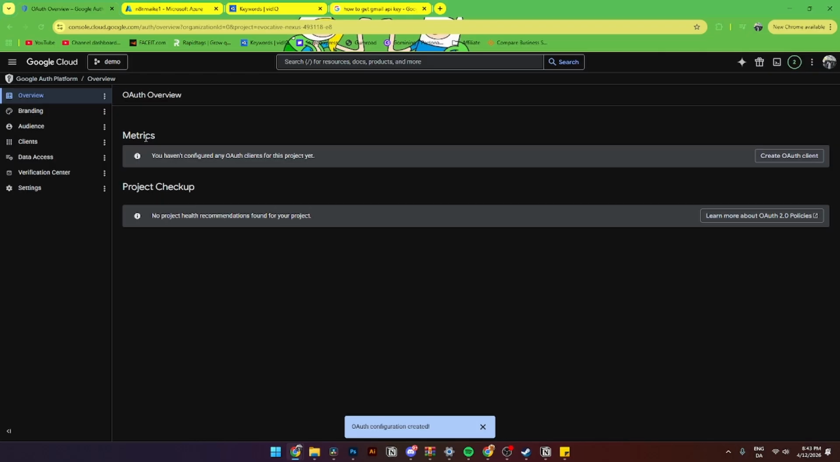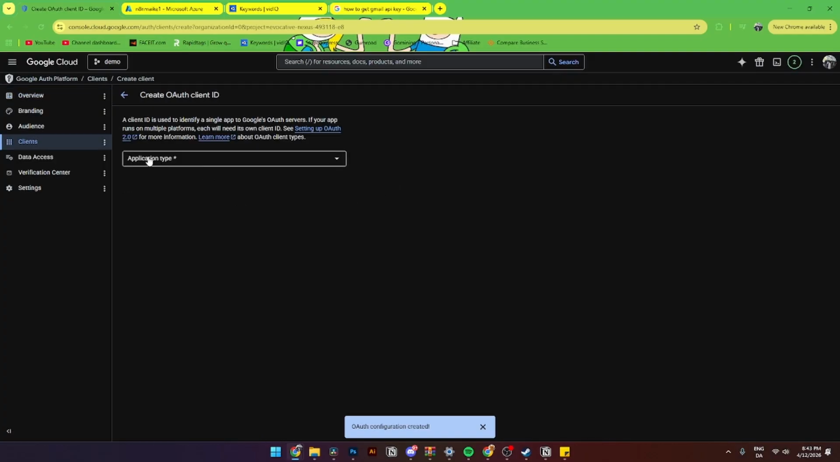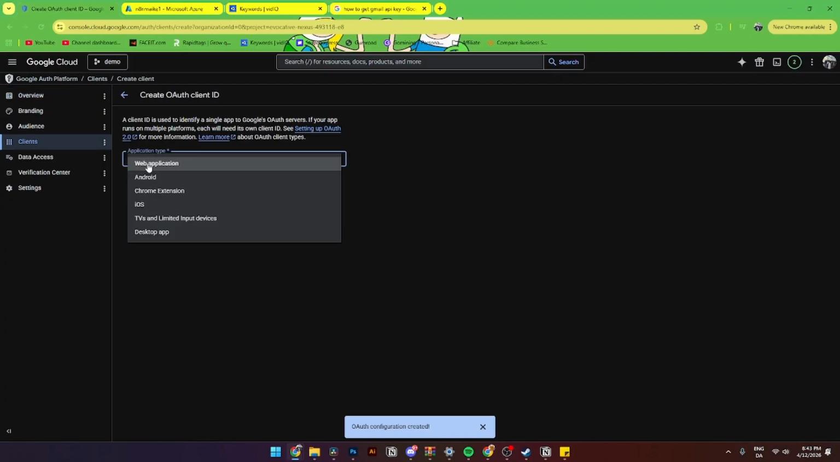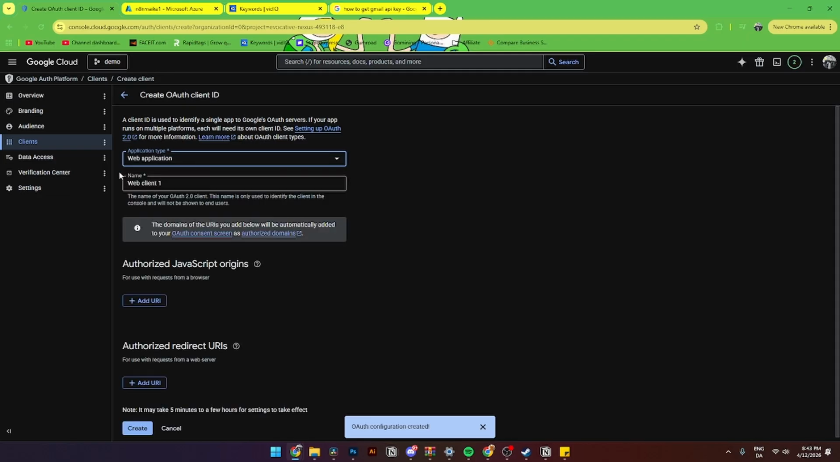Once from here, it should bring something like this where you can see the metrics over here, and you'll simply need to go over and click create OAuth client. Once you've done that, it should bring something like this where you can add the application type, where it will add the web application or any of these other ones. Personally, I'll just choose the web application, and you can add a name for this specific application right here.